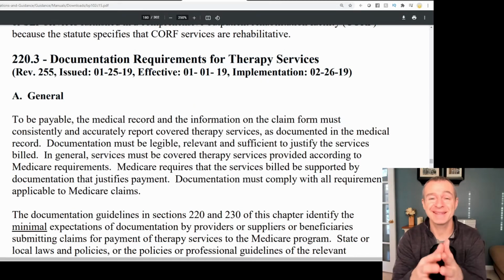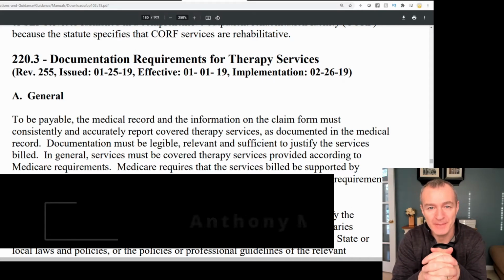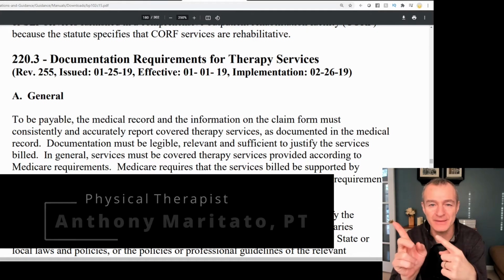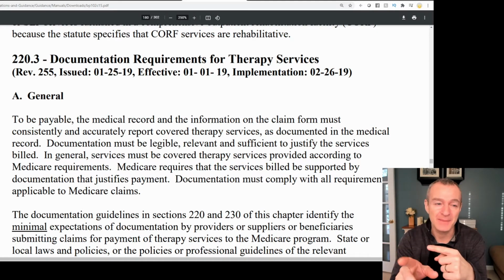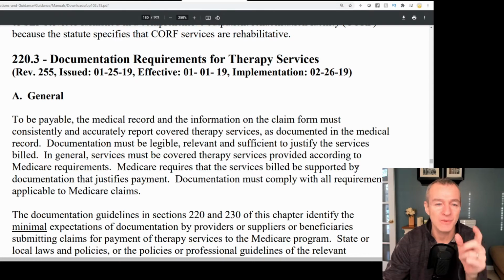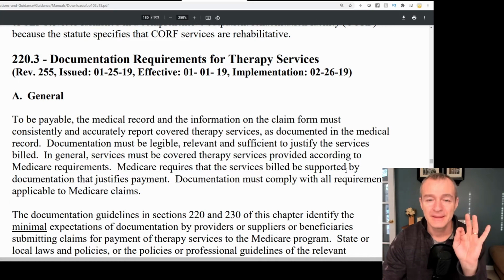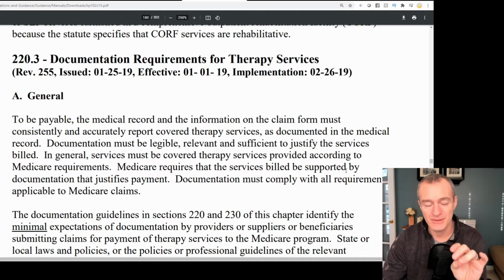What's going on, guys? So this is a supplemental guide to my Zero to Paid Medicare Billing course, the documentation modules. Behind me on the screen, you can see CMS Chapter 15. We are open to page 180 in the document, starting at section 220.3, documentation requirements for therapy services. This applies across the board to all three disciplines: speech, occupational therapy, and physical therapy.